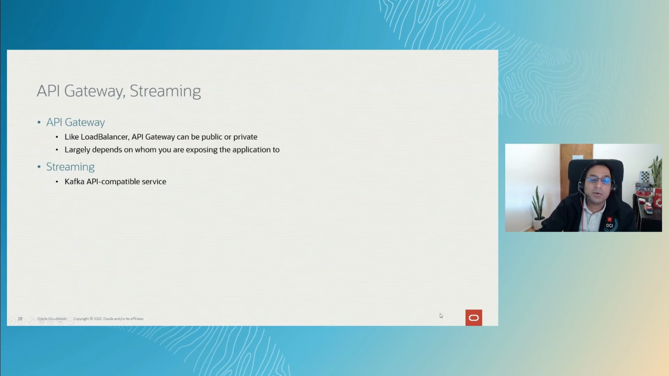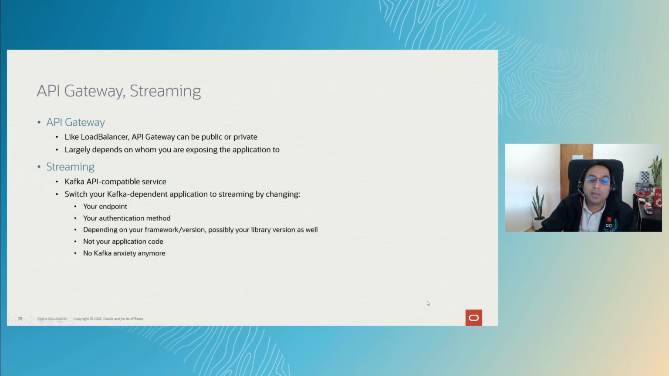Similarly, streaming is a Kafka API compatible service. So if your application is using Kafka to some extent, you can switch your Kafka dependent application to OCI streaming. All you need to do is change your endpoint to point to the OCI streaming one, probably change your authentication method as well, and then potentially you might need to change your library version.